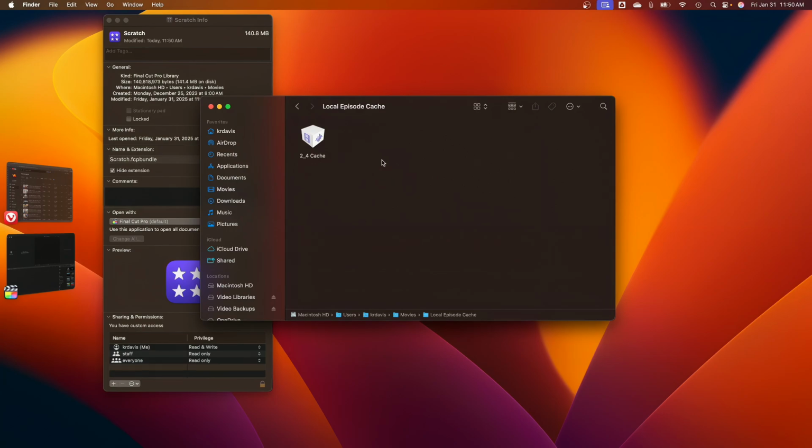Very easy. To recap, you've learned how to identify and delete render files in Final Cut Pro, freeing up essential space for your future projects.